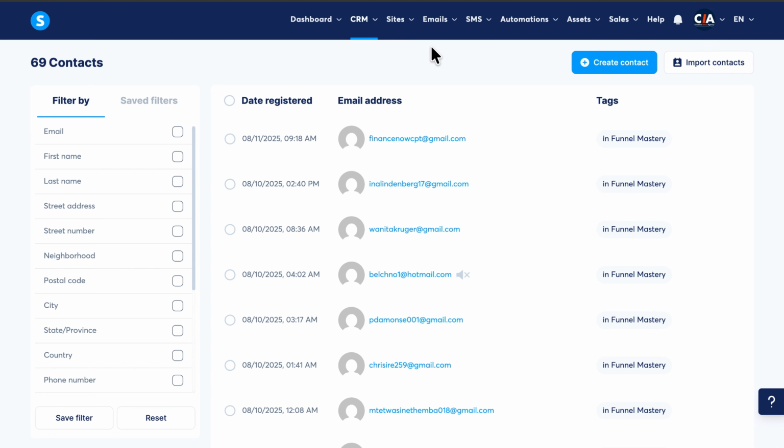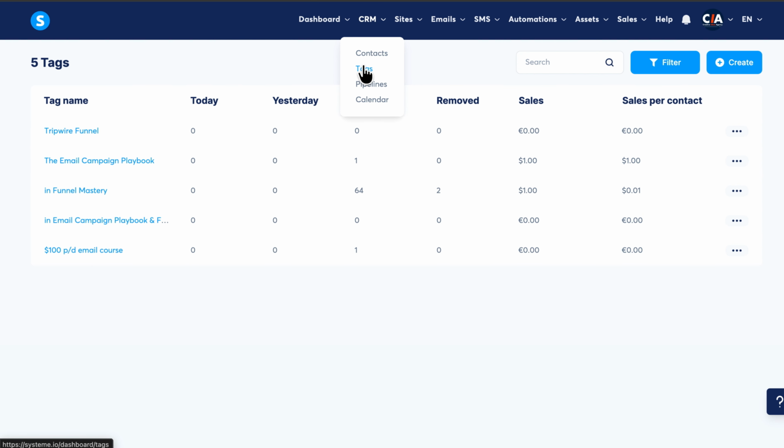One of the first things you should set up is tags, also under the CRM tab. System.io does not use multiple lists. Instead, it uses tag-based segmentation, which is way easier to manage. Let's create a tag together.